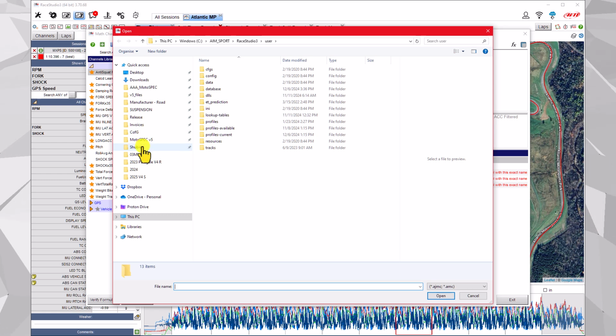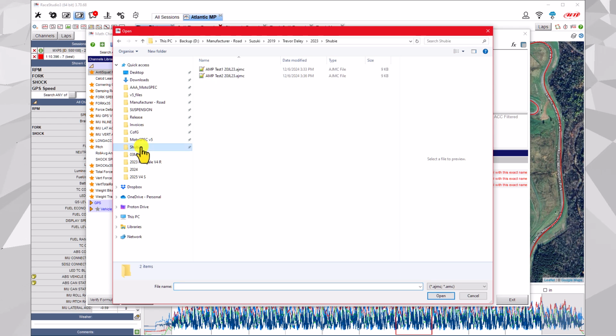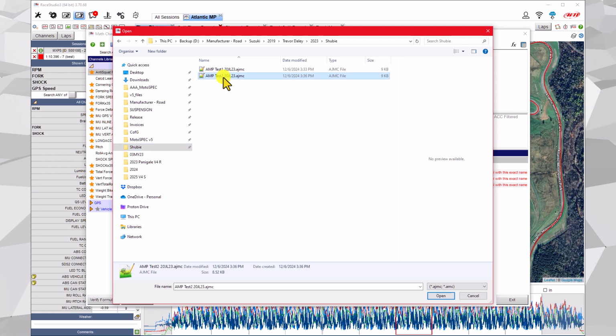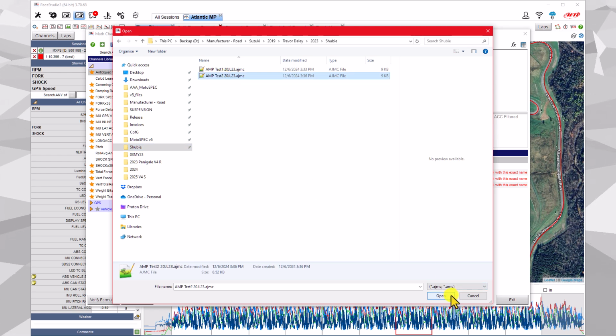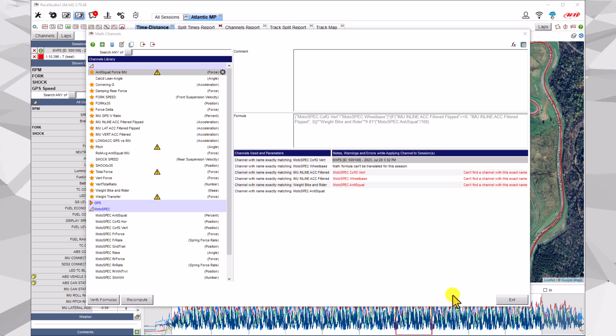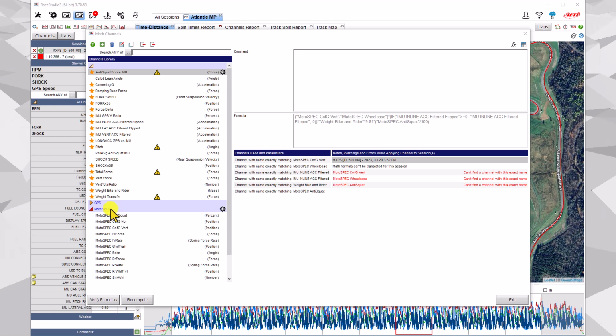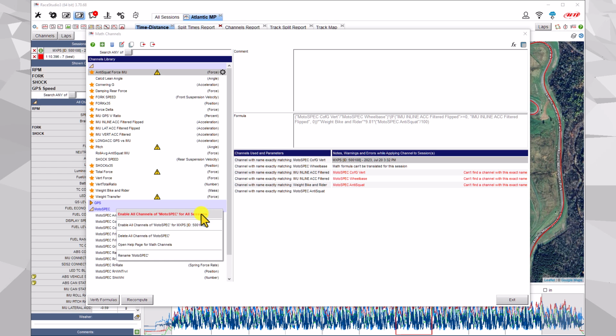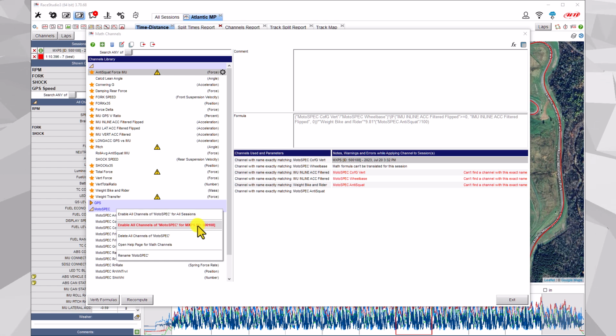To save me from having to navigate all through the directories, I've got a quick access shortcut to the directory where I wrote the file. Here's the test2 file that I just created. I'll then click on open. You can see now that there is a MotoSPEC entry in the channels library. In order to activate those equations, I'll click on the little gear and say enable all channels of MotoSPEC for all sessions, or I can enable all channels of MotoSPEC for the logger.